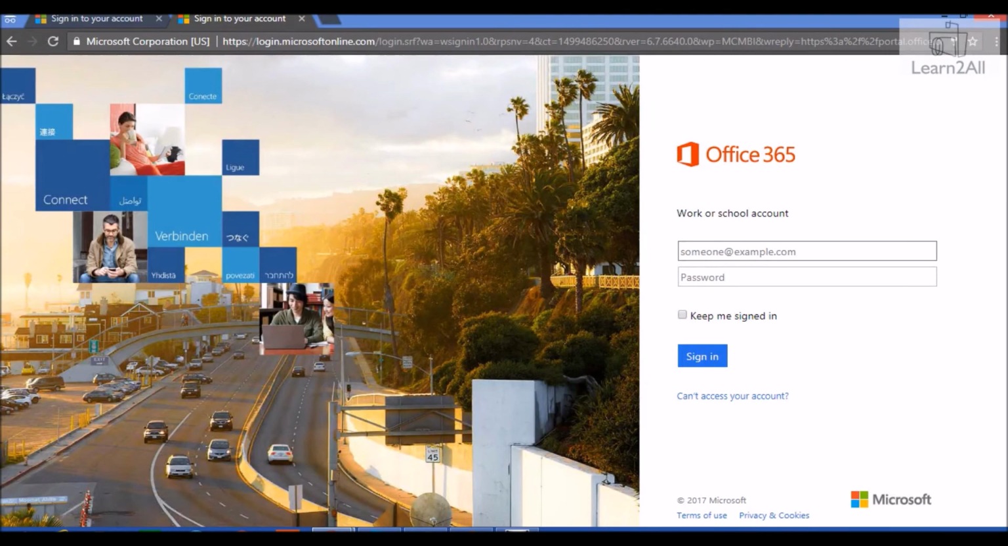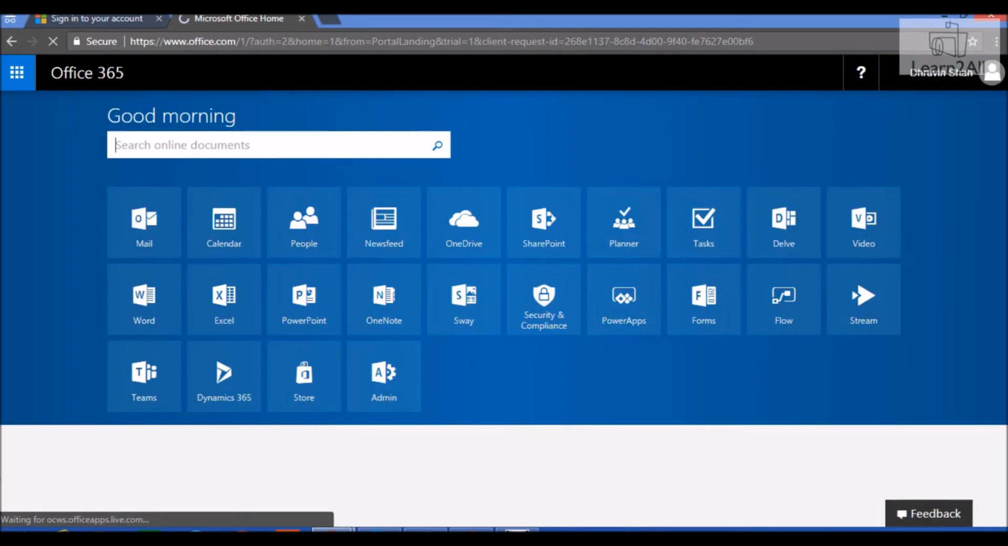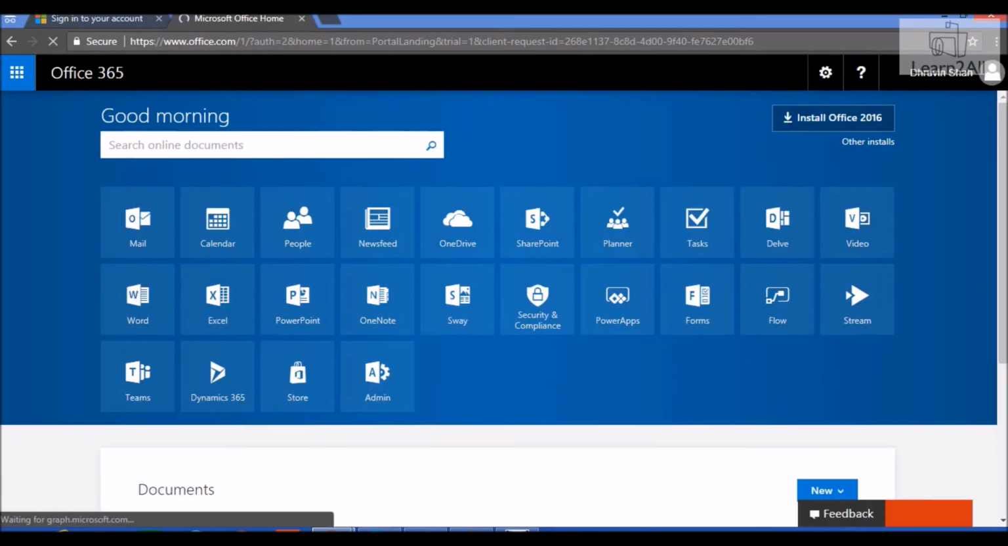Now, I have created my login. I already have an Office 365 developer account, so I will just log in. Use the password. Click on sign in. When you click on sign in, it will provide you all these options, all these E3 account facilities. Along with it, you can install Office 2016 for 1 year from this option, Install Office 2016. So you will get the Office 2016 license for 1 year.